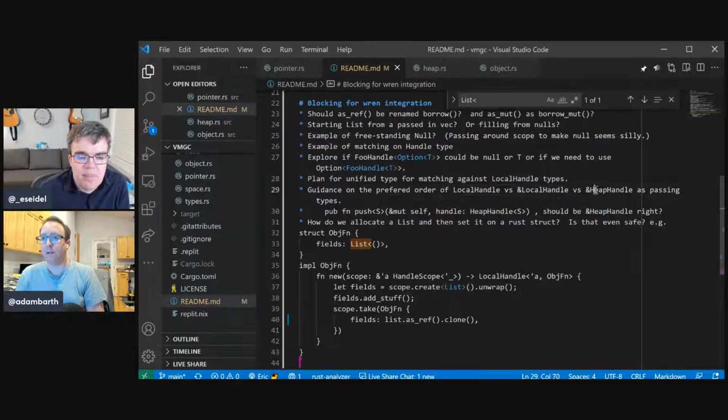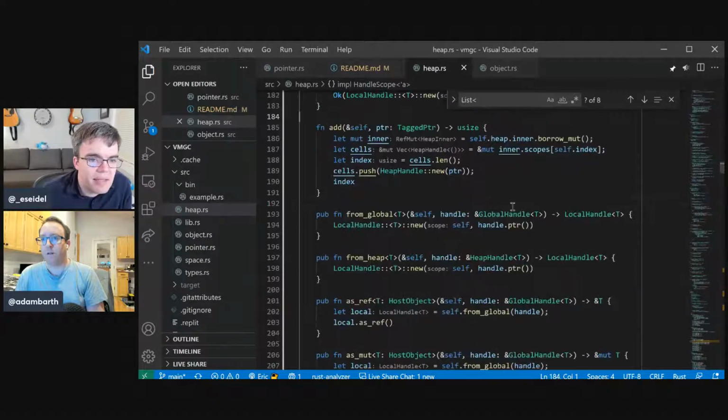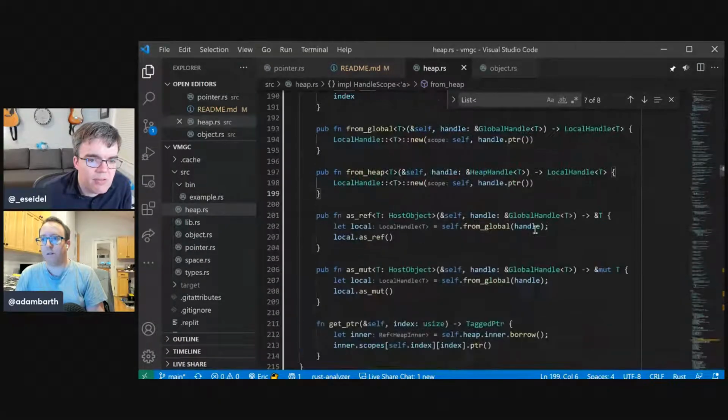Okay. I tend to return references to heap handles when I am returning them out of a vec or something like that. I sometimes pass in heap handles, and in fact, you currently see that. I meant them to always be references to heap handles, but sometimes they aren't.